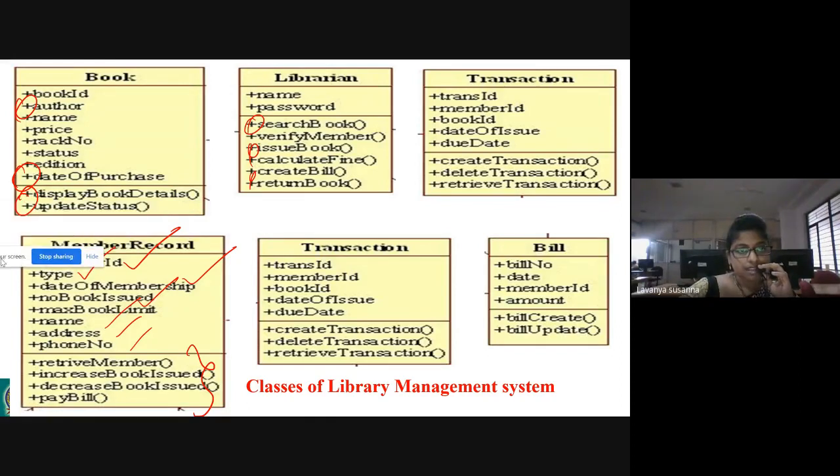Next, coming to librarian. What are the attributes of a librarian? The librarian will have a name, user ID, phone number, email address, all those things, right? Write down all those things. And what are the operations that the librarian will do? He will search for a book, whether the book is present or not. Verify the member. You are requesting, right? He needs to check whether you are a member of the library or not. Verify the member, issue the book, calculate the fine, generate the bill.